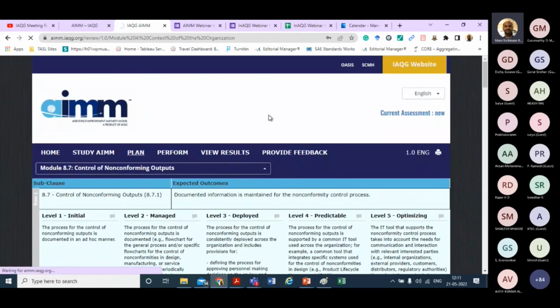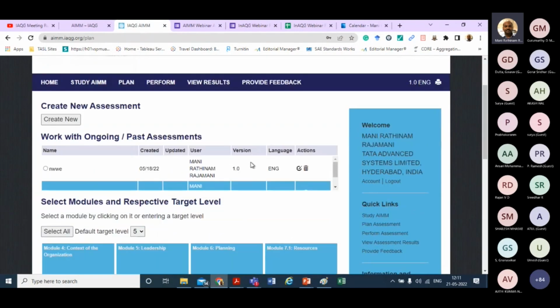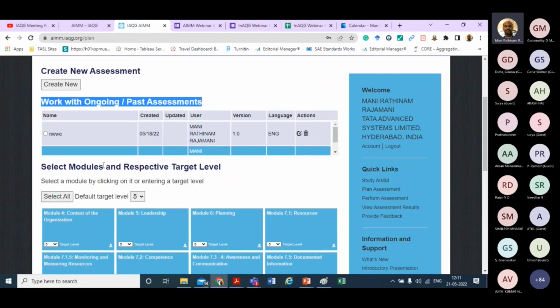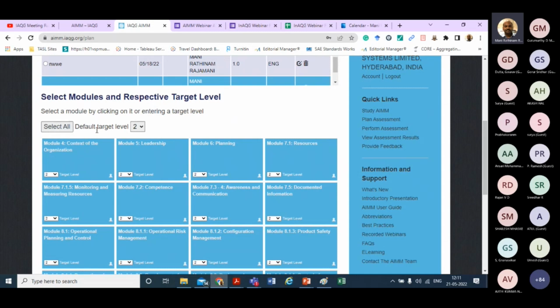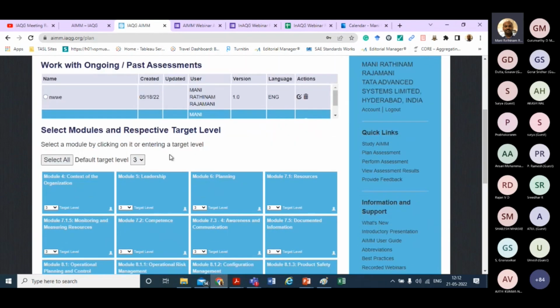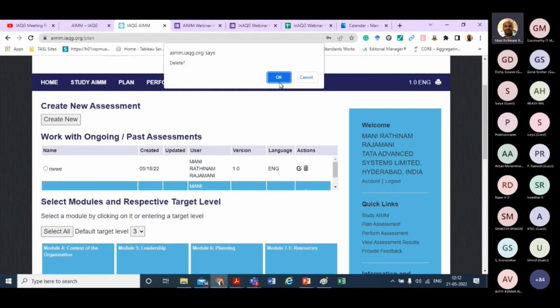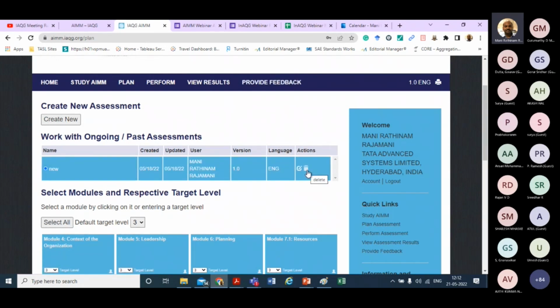Next, going to the plan, I'll just show you because we are running out of time. We can talk on this for hours together, but we have only scheduled 2 hours on this. So you can create, there are 3 sections: create new assessment, work with ongoing or past assessments. You can edit. You can also select modules individually, right? And you can define the target levels. You can directly select all, if you don't want to select everything individually. Define the target levels for each. You can delete the modules, right? Because I'm in my own login and I have created it, I can delete it.